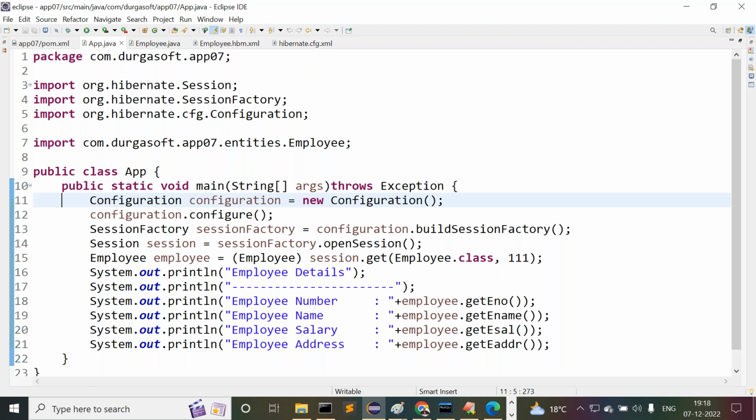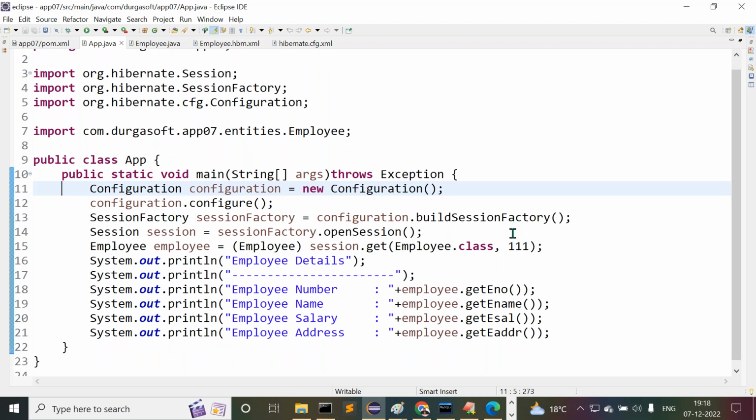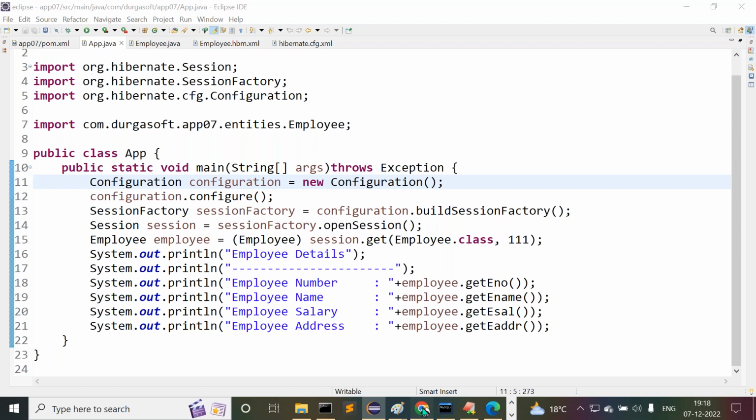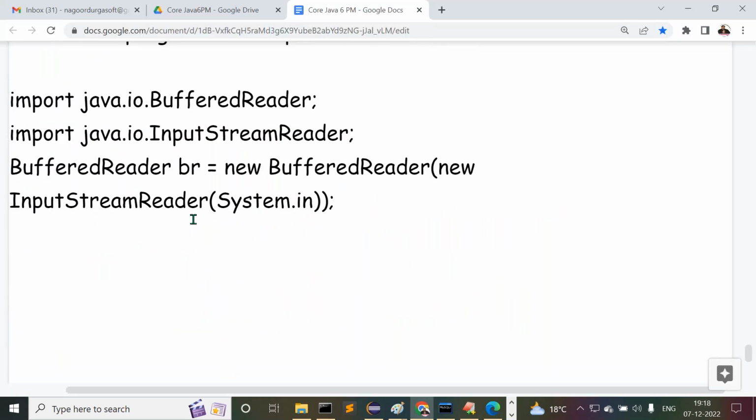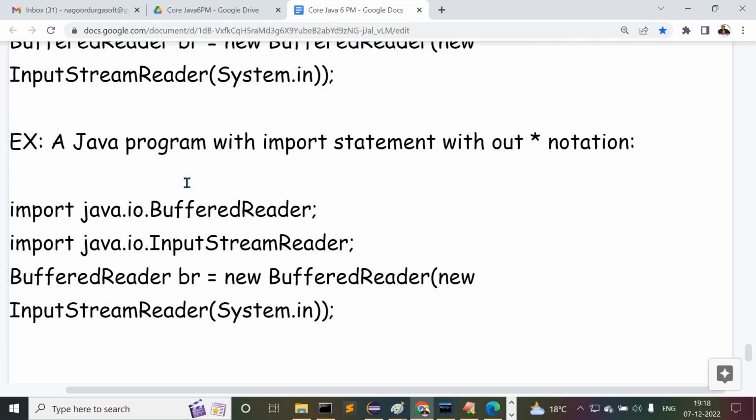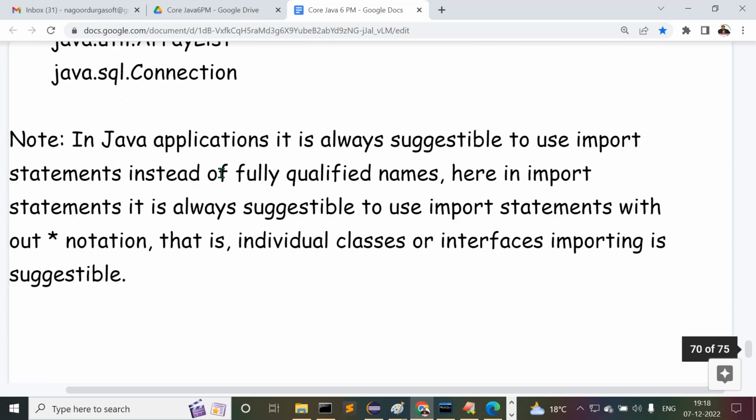Not required here anyway. So finally, our required content is: with or without the import statement? With the import statement. With star or without star? Without star. These are suggestible while importing packages in our Java applications. That's it, guys. This is the information related to the import section.